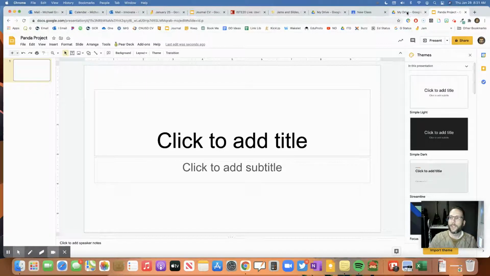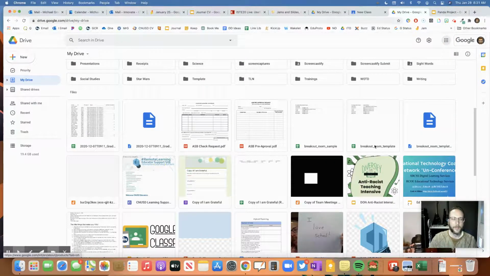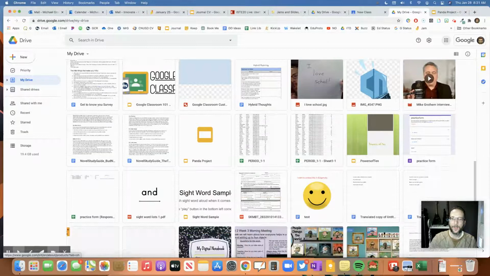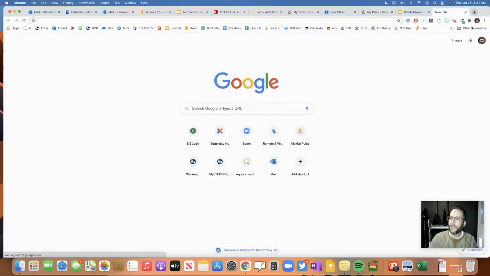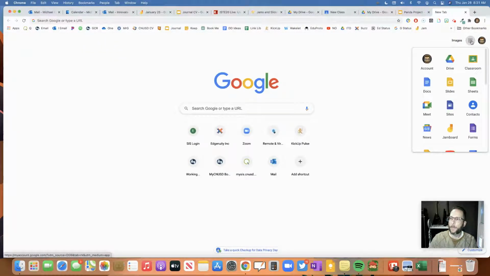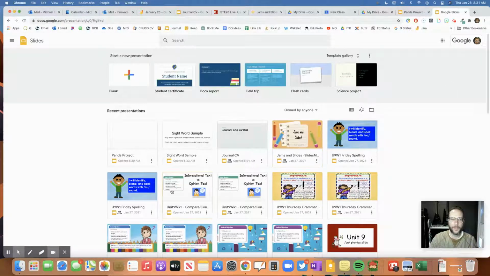I'm going to go back to my drive. Remember, we got to our drive from clicking here. And like I said, in alphabetical order. So if you see LMNP right here, Panda Project, and I can find it. Likewise, if I go back to my little waffle and I go back to my slides, I'll find it in there also in alphabetical order. See, these are all slides, and see it's showing it right here as my most recent one because it knows, hey, maybe you want this one, and it put it right up on top.